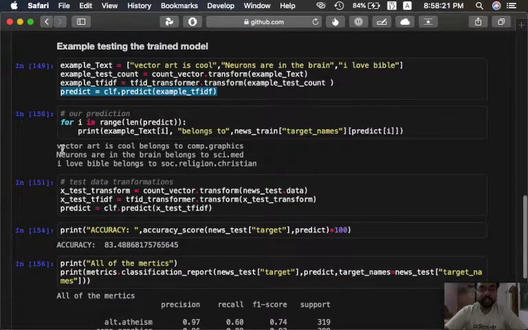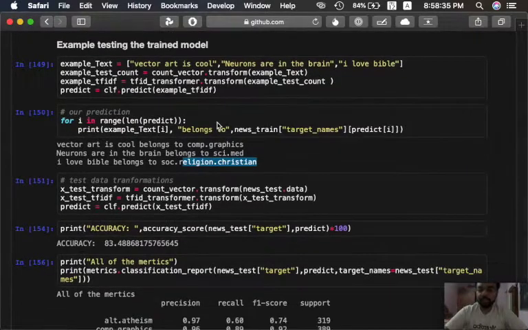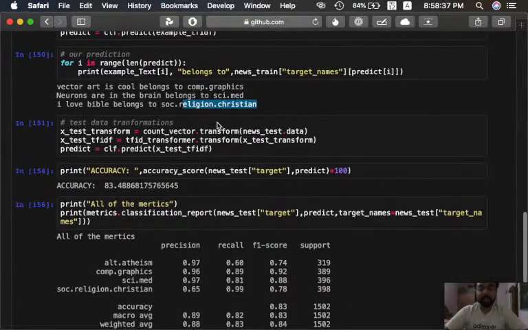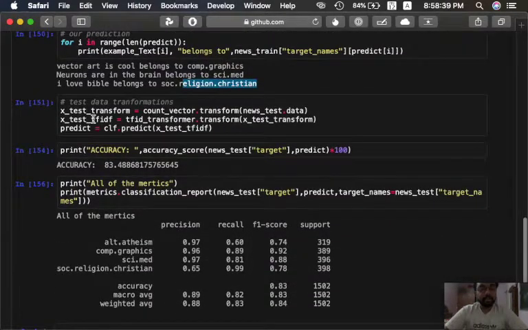The prediction says vector art is cool belongs to computer graphics, which is true. Vector is a computer graphic term. Neurons are in the brain belongs to science.medical, and I love Bible belongs to religion.christian. So as we can see, our model is working pretty well. Let's see how it actually performed on the testing data.